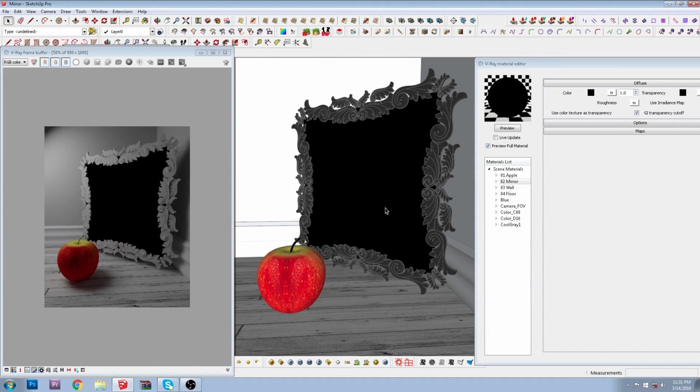This time I decided to record a video on how you can achieve a mirror material within Sketchup. Now, in my opinion, a mirror material has to be one of the easiest materials to create, because all you really have to know is how to manipulate the settings of your reflection layer.